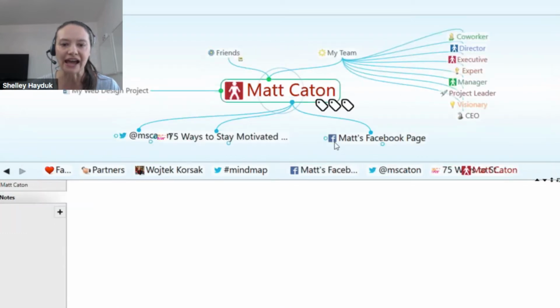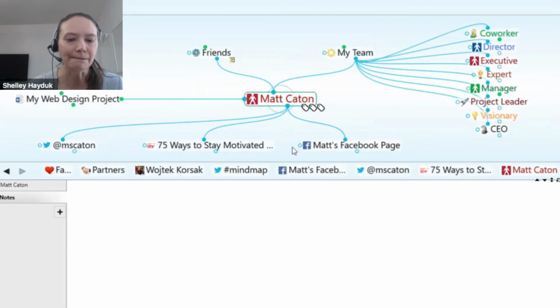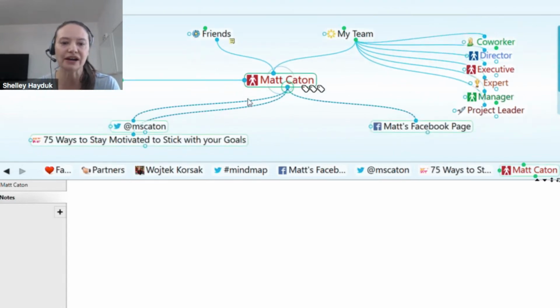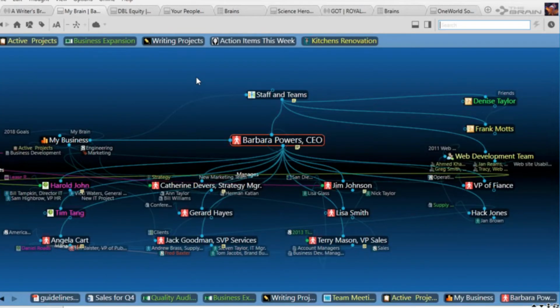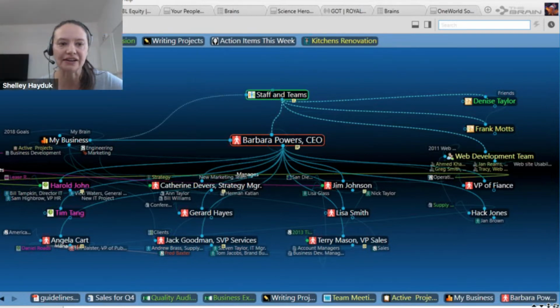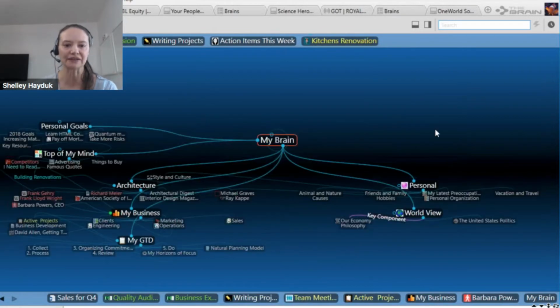It's very easy to add connections simply by drag and drop, whether it's a web page, and you can add it onto the thought or it can go below. Now, what I want to do is go to a larger brain that has people nestled within a larger corporate structure. So this is my brain, and I'm in the section on staff and teams. I'm just going to go to the home area so you can see this brain. Now, this brain has everything from personal to worldview to my business.